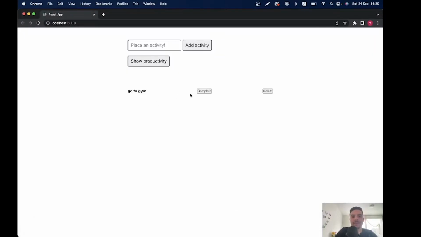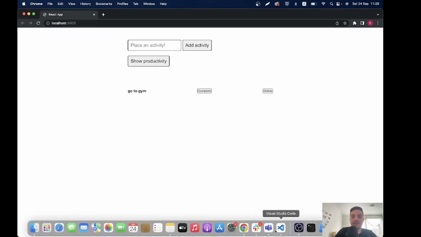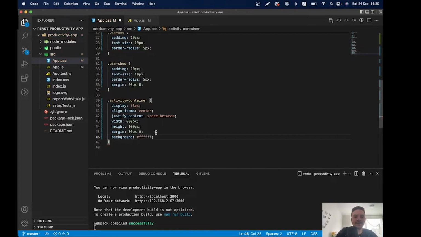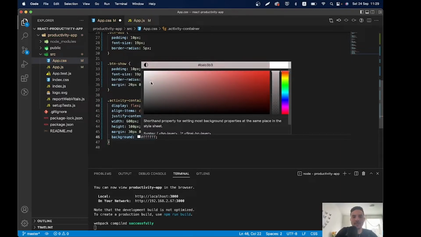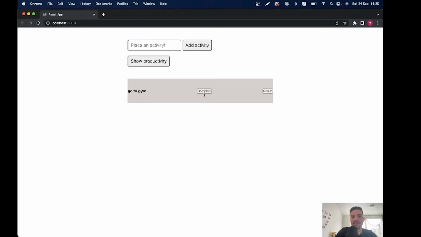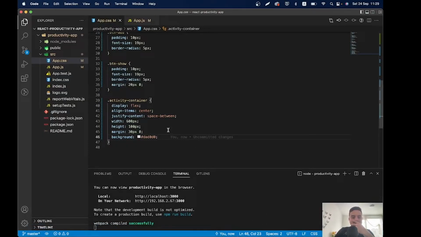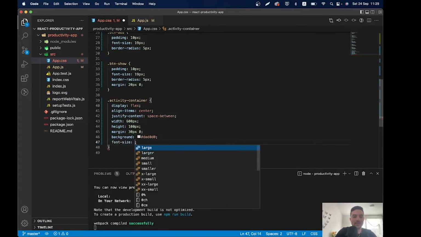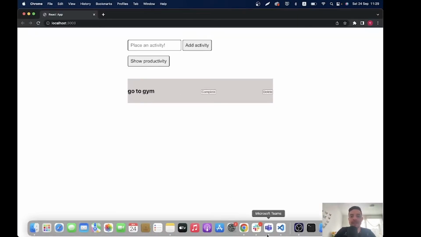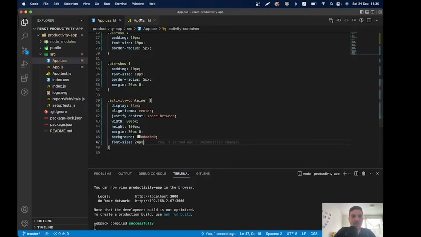Let's see what we have. All right, we have this. Let's give it a background color of hexadecimal. We can make this a little bit darker than white. We have this. Okay, font size of 24 pixels. Well, you can style this the way you want. I'm just trying to make it a little bit more beautiful.